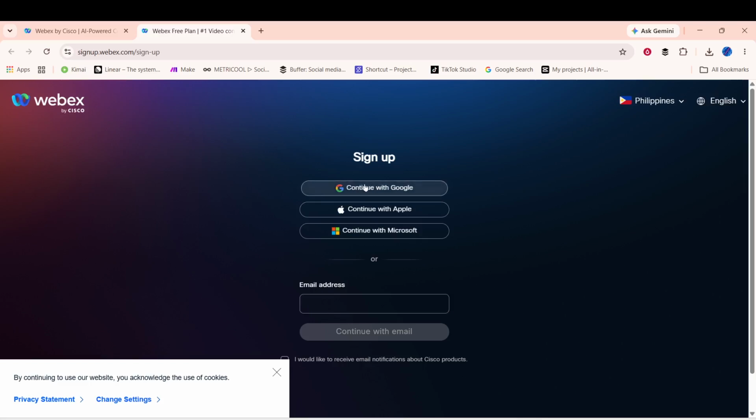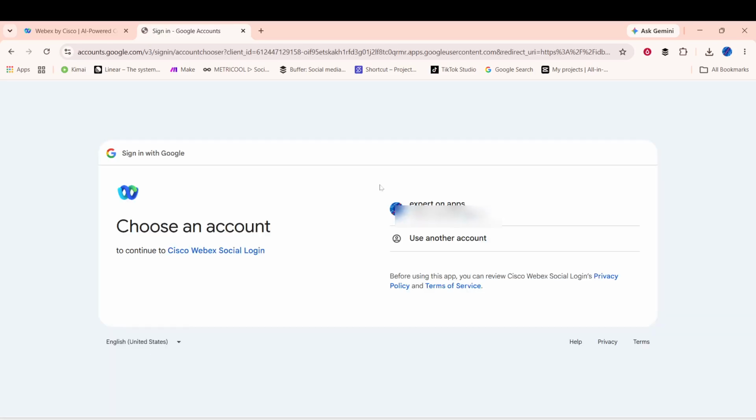A new window will pop up, asking you to choose which Google account you want to use. Select the one you plan to use for work or meetings. Then click Continue to grant Webex permission to access your basic Google account info. This is standard stuff. They just need your name and email address to set things up.